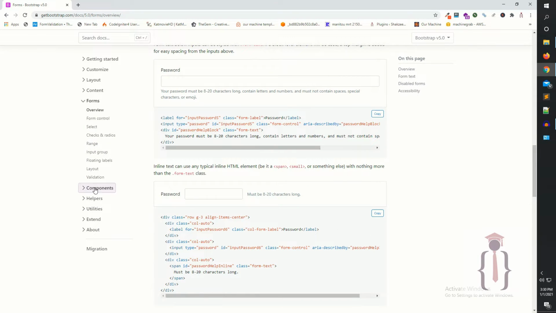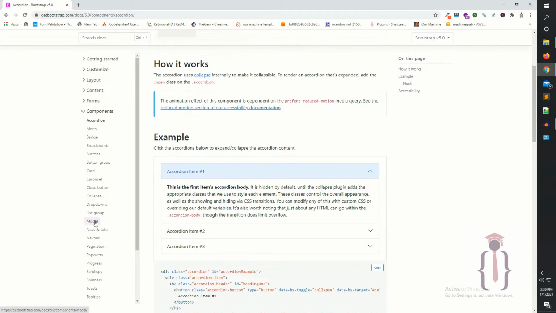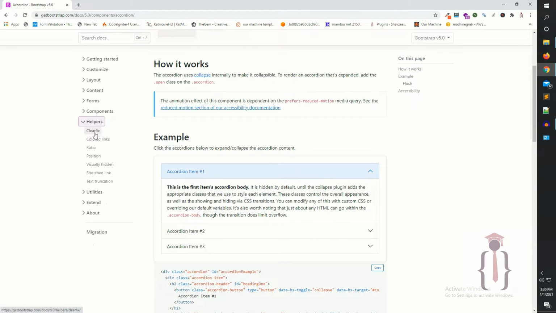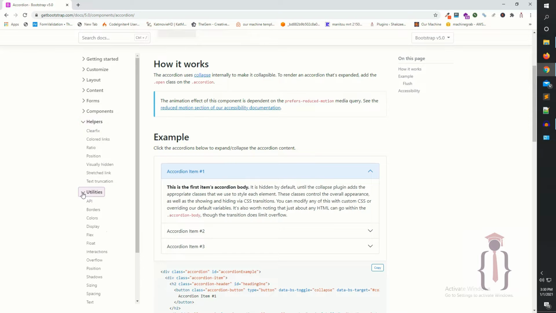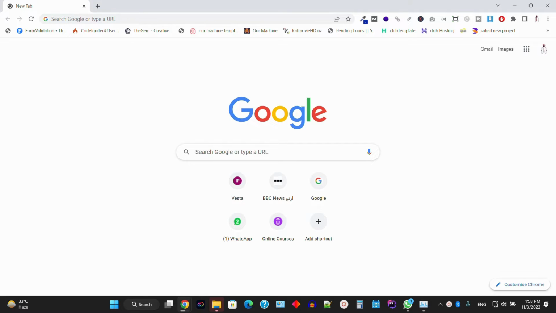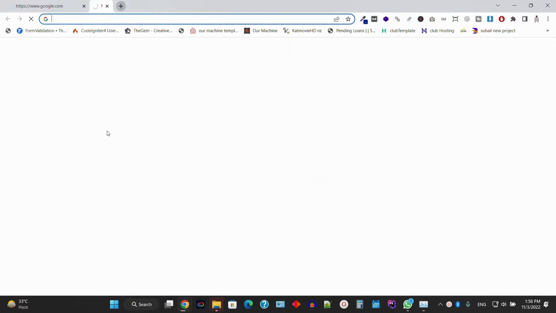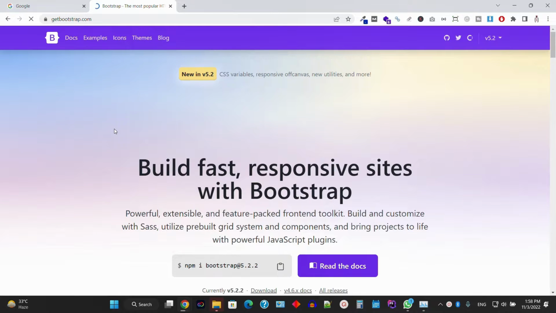Okay, so we have the components. These are the components: badges, breadcrumbs, buttons, cards, carousels, modals, list group, dropdowns. A lot of things we are going to cover, so don't worry about it. These are the helpers, utilities, and we also have extend, about, and also the migrations. Okay guys, now if you go to Google or simply type getbootstrap.com, this is the official website of Bootstrap. They have the latest version of Bootstrap.